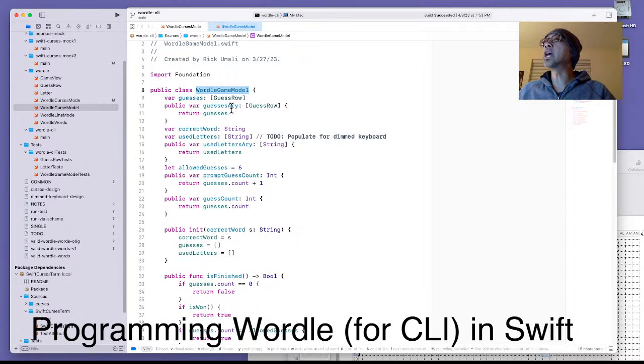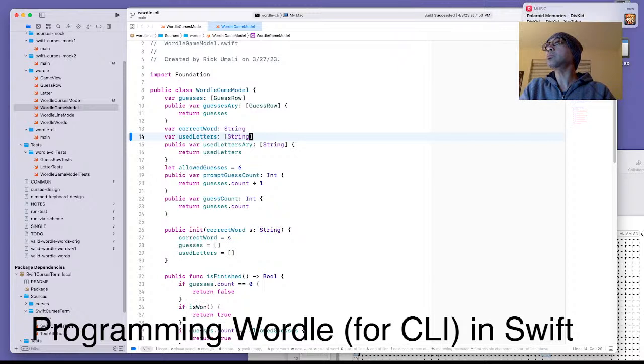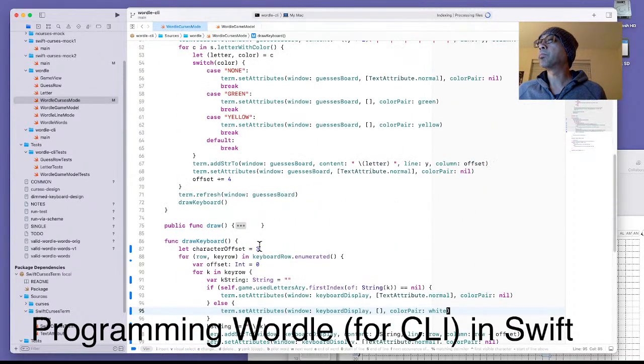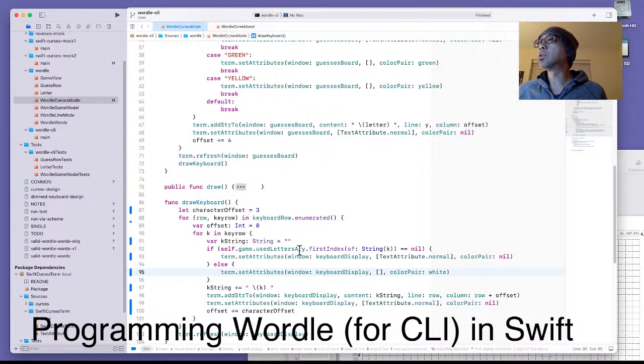We can look at each guess row and see the letters instead of having this used letters business. I'm actually going to remove this comment here. We don't need the used letters. We can just interrogate the guess rows themselves. So the loop in here could potentially, instead of used letters array, just loop the guess rows and check whether the letter is in there.